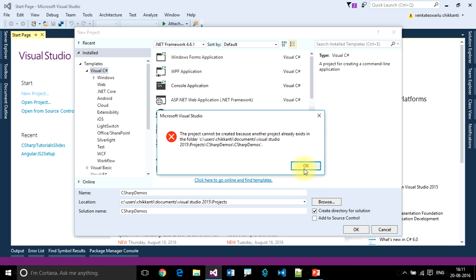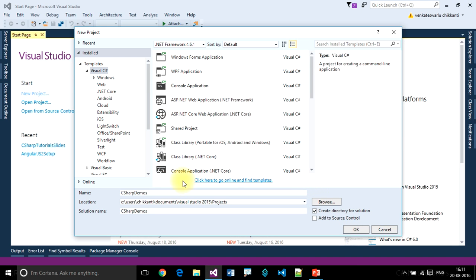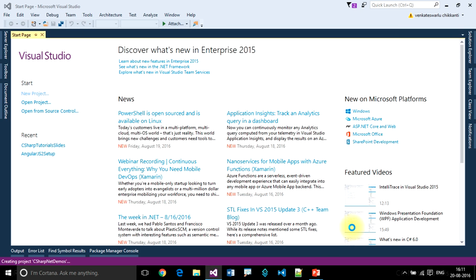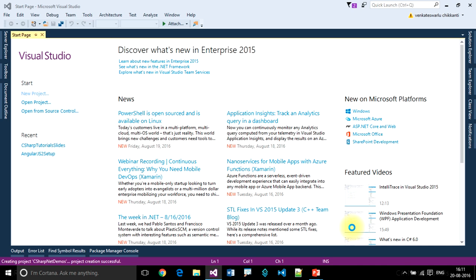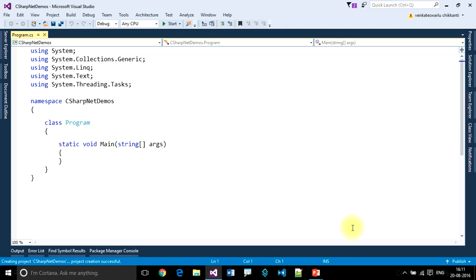What happened? Oh, this name is already there. So I'll use C Sharp .NET demos. Yeah, it is creating the console application. It created.